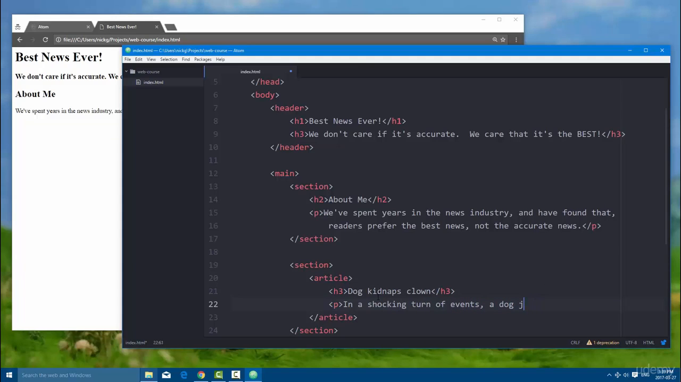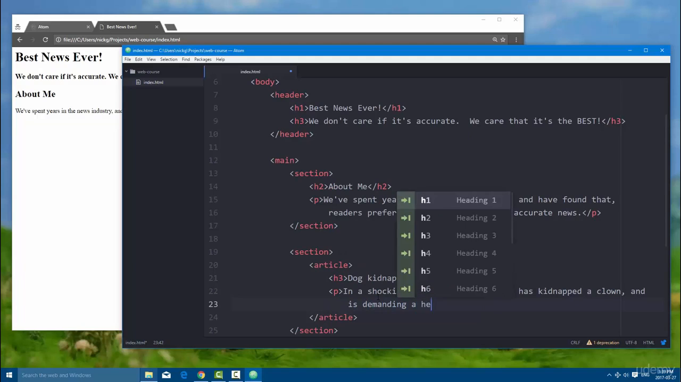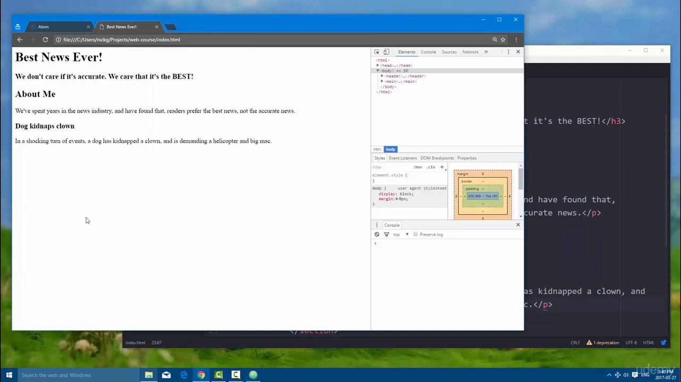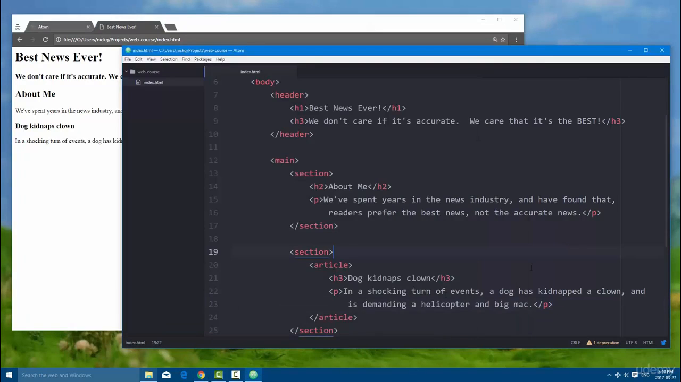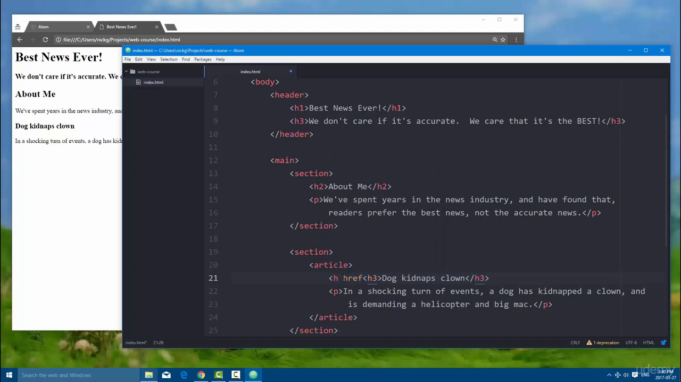A dog has kidnapped a clown and is demanding a helicopter and Big Mac. Save this. And there we go. Now this needs to be a link to the actual article. So what you can do is put an H3 element within an A element, again, to make it actually show up.